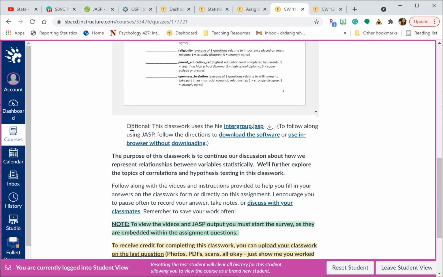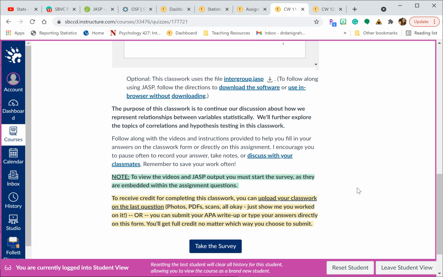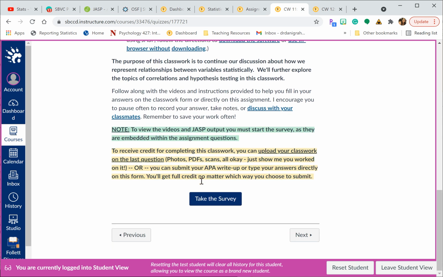I am not going to open up JASP and show you how to use JASP because honestly, you don't need it to complete this assignment. You have the videos there that you can view and the output is provided, so you won't need to actually run anything in JASP. If JASP has been a pain, then I would say stop trying to make JASP work. So let's go ahead and see how you can do it without actually running JASP.